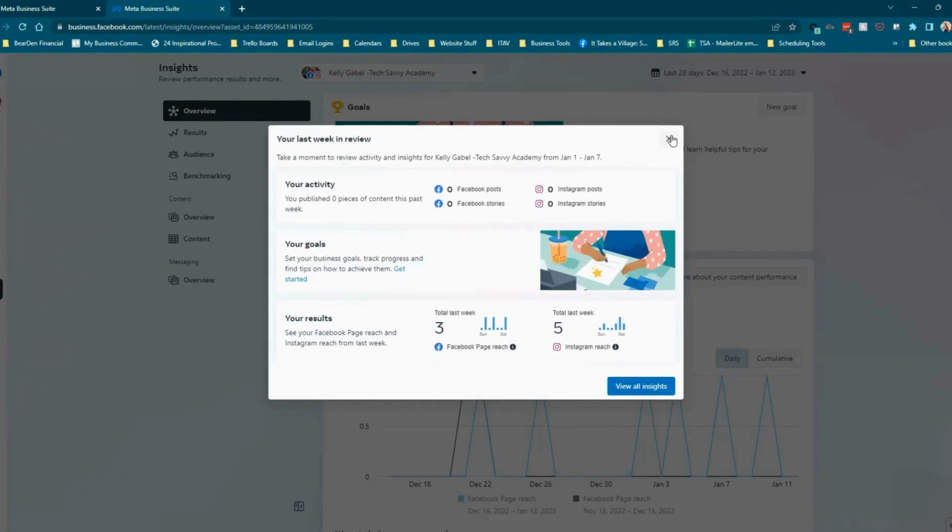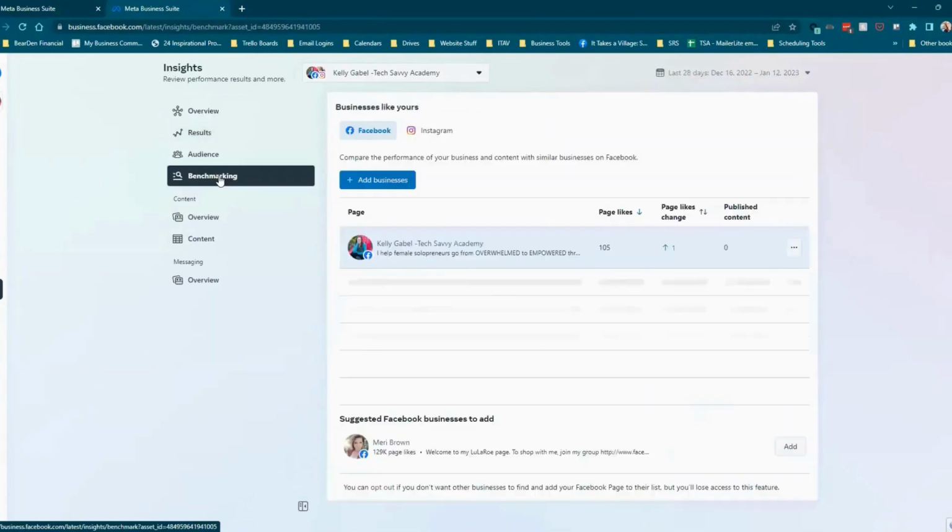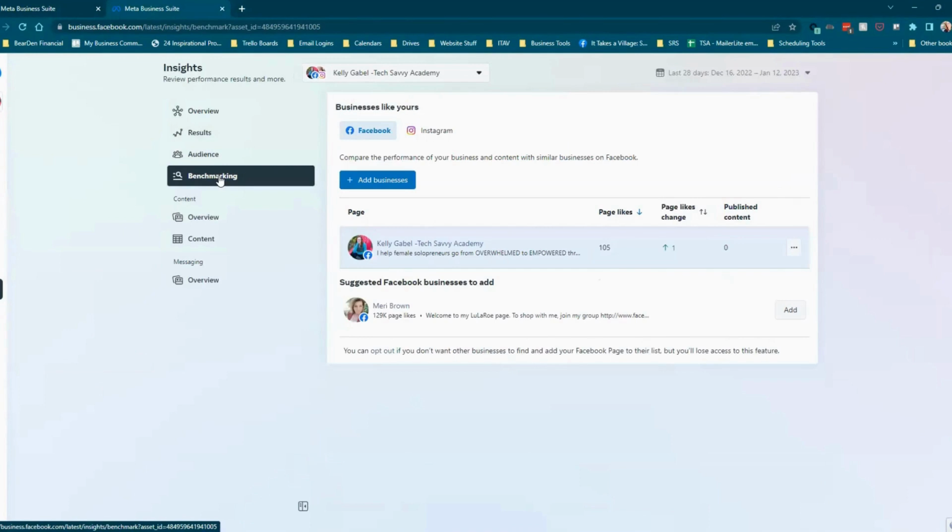Anyways, that's kind of cool that they have all of that and all these insights that you can directly look at. And benchmarking, I'm guessing would be, let's see. Oh, just comparing to other businesses, I guess, that are similar. Yeah.